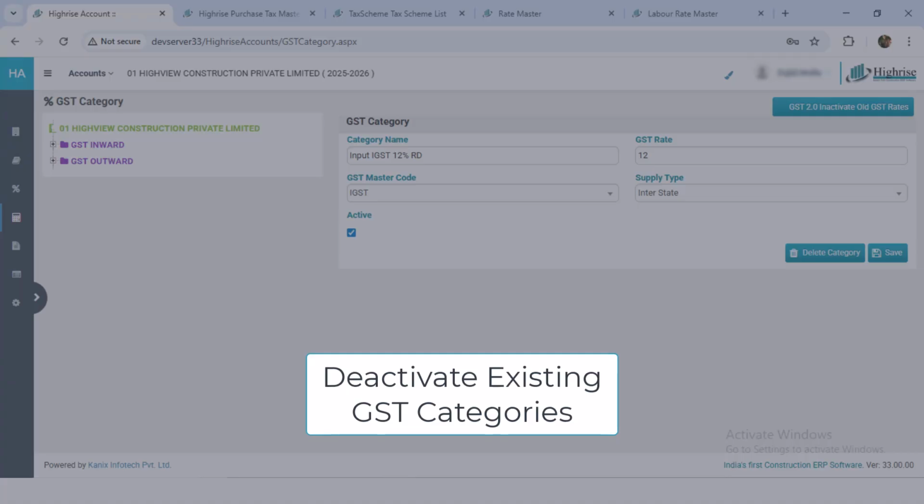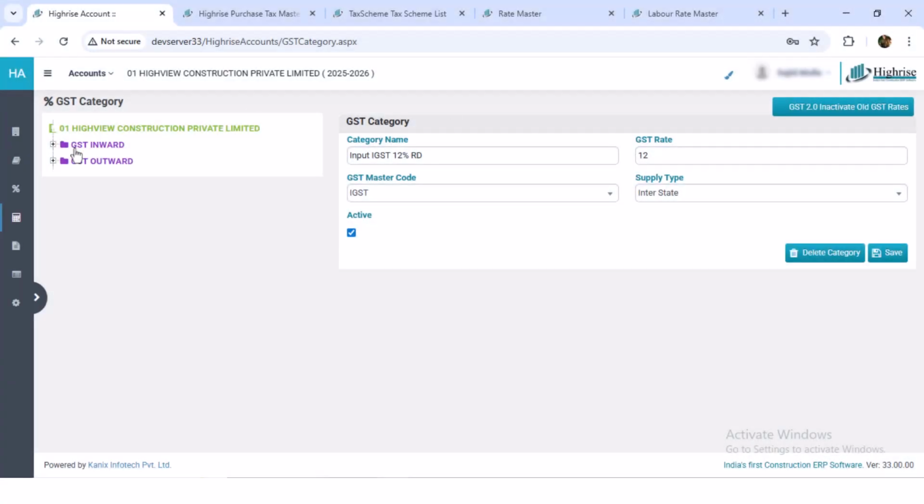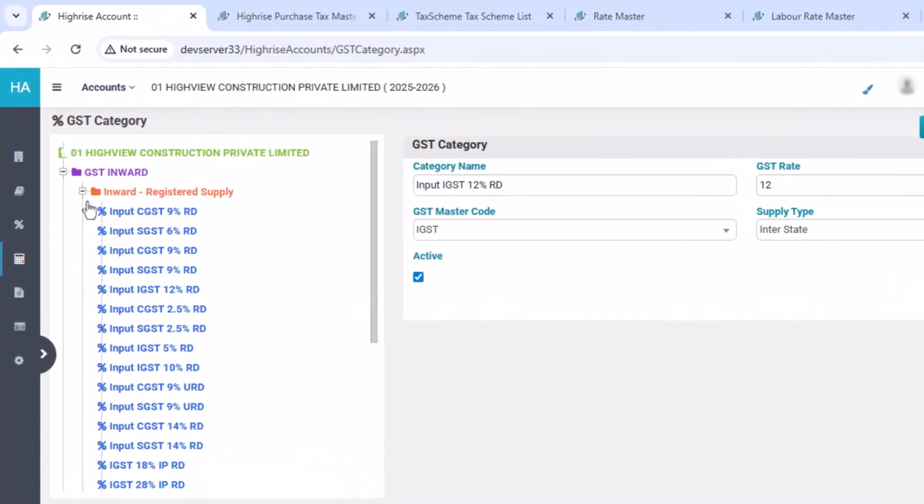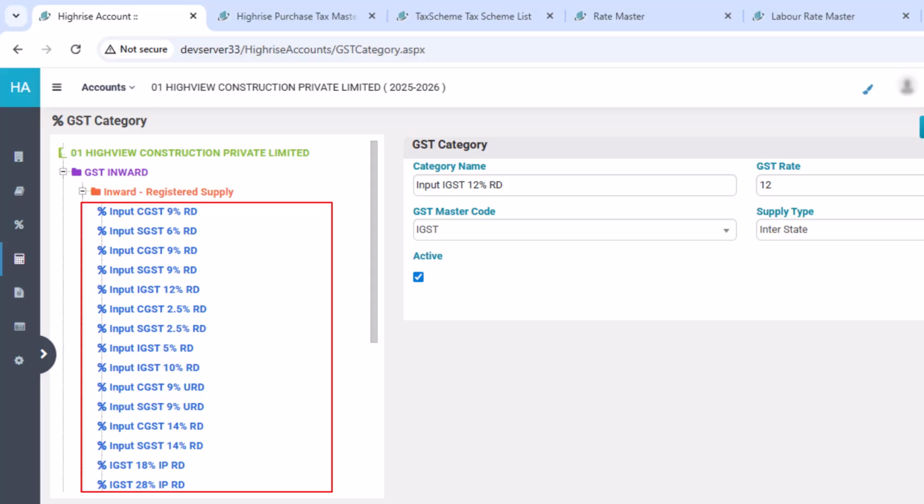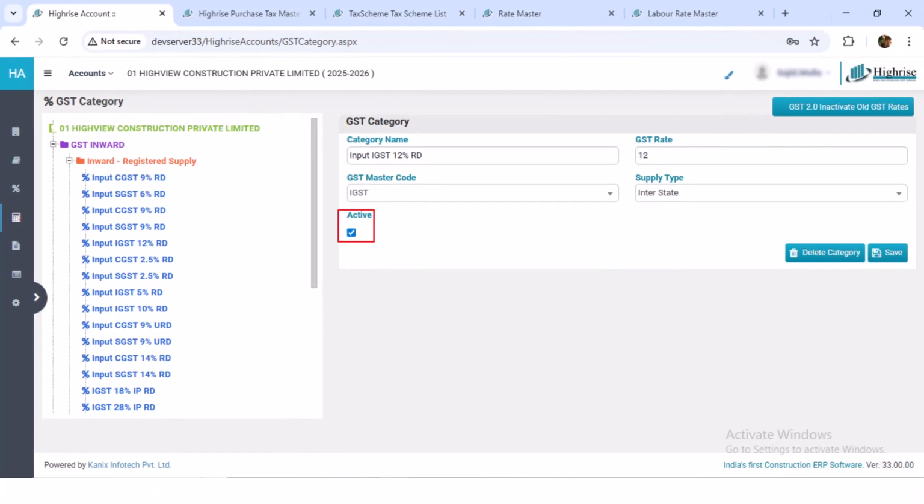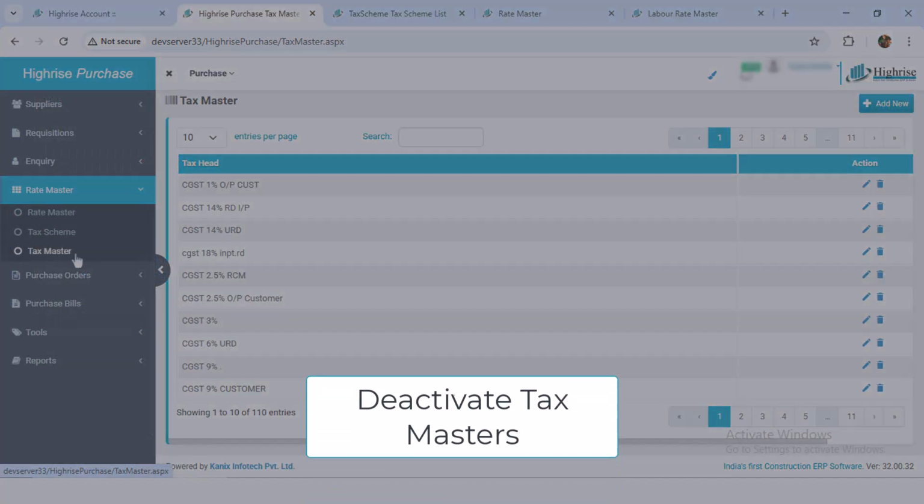Deactivate existing GST categories. The first step is to deactivate existing GST categories in the Accounts module. These categories represent the various tax rate options in your system, such as CGST, SGST, and IGST with 6%, 12%, 14%, and 28% rates. By deactivating these categories, the outdated GST rates will no longer appear as selectable options during any future transactions. This helps ensure your business remains compliant with the latest GST rules and prevents accidental use of obsolete tax rates.